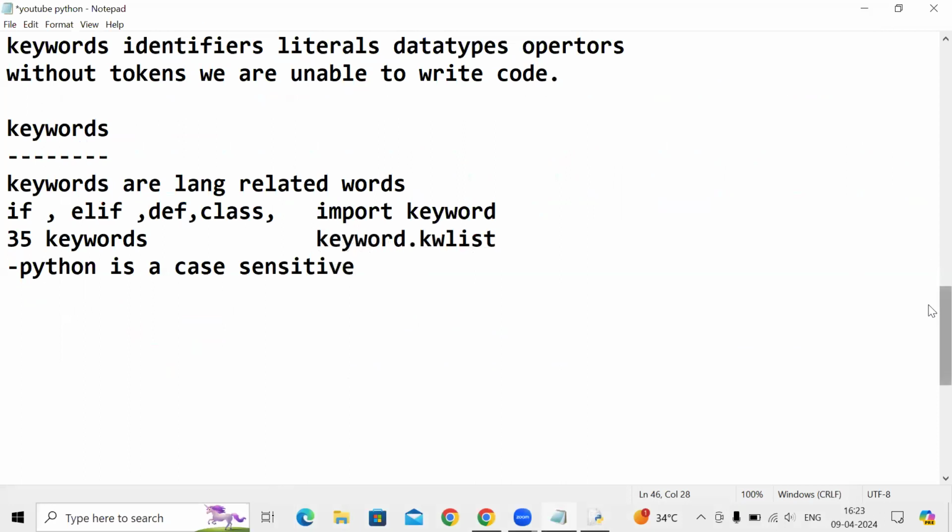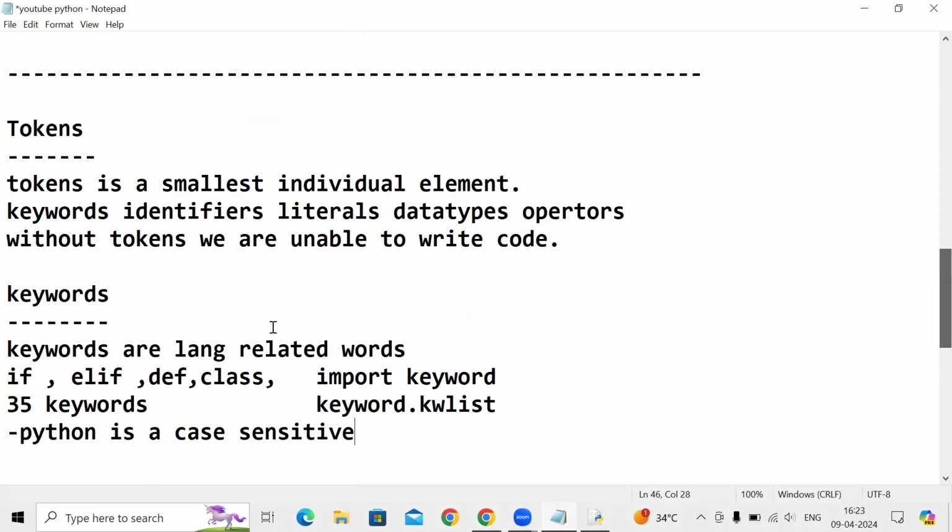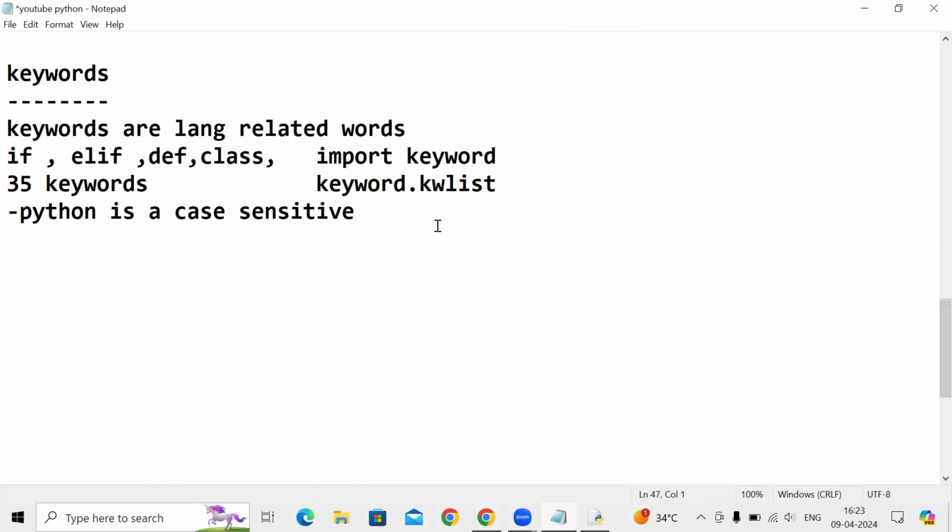Coming to the next one, identifiers, guys. I hope you understand what is token and what is keywords. Keywords are nothing but language related words. Now let's move into identifiers. What are identifiers, guys?